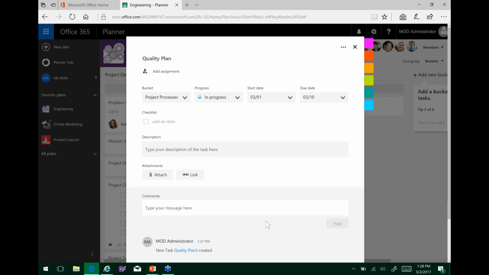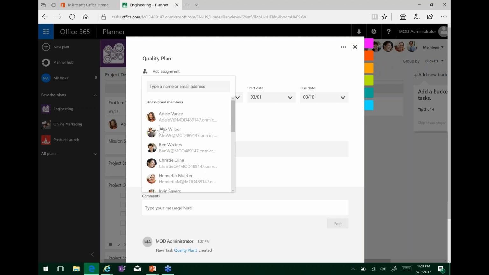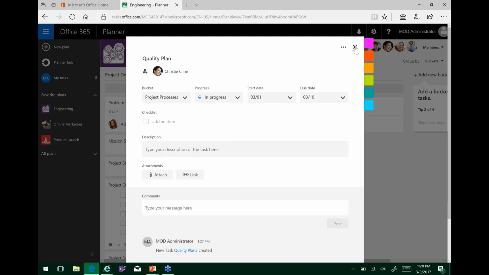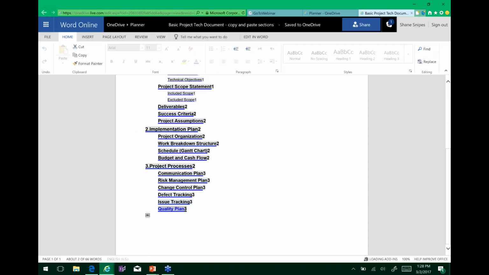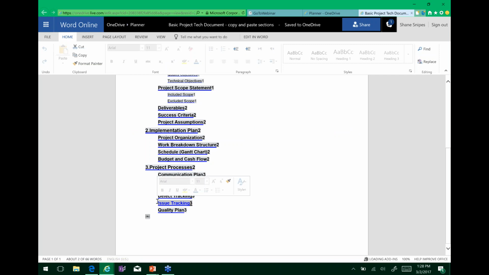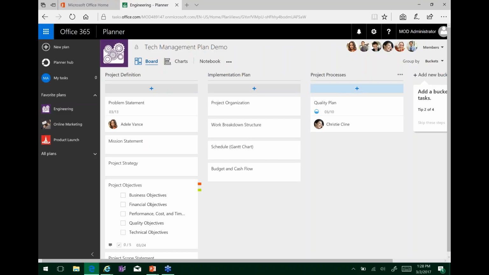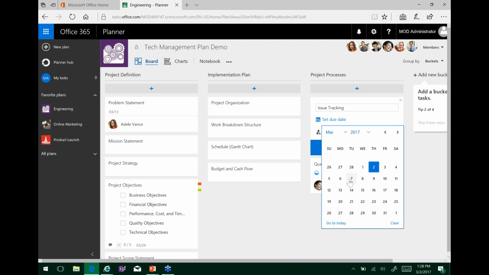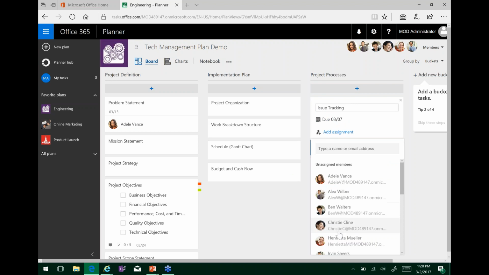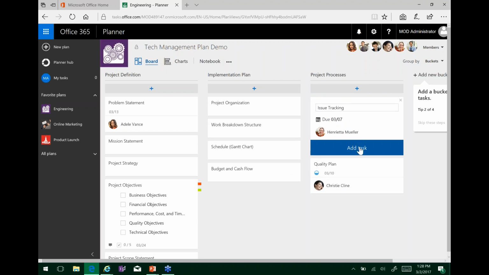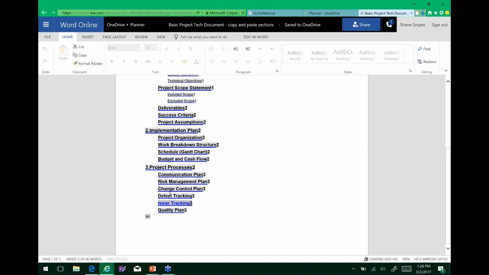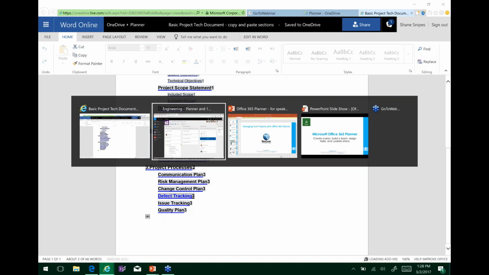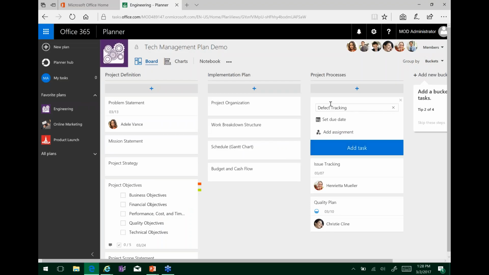And then as you progress through these items, you can also see right here, if I needed to assign, go ahead and assign this, I can do that as well. Now I just close it and it adds it in. So there's the quality plan. Here's my issue tracking. So I'm going to paste this in, my issue tracking. Go ahead and set my due date for this. Add an assignment. Henrietta's going to take care of that one.